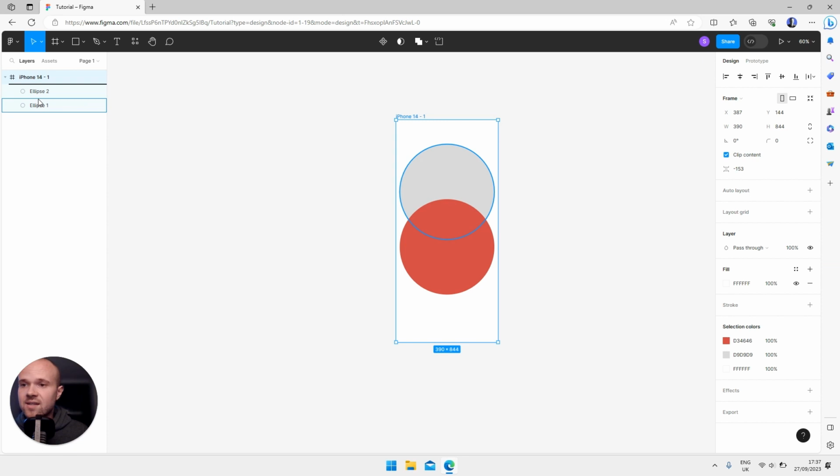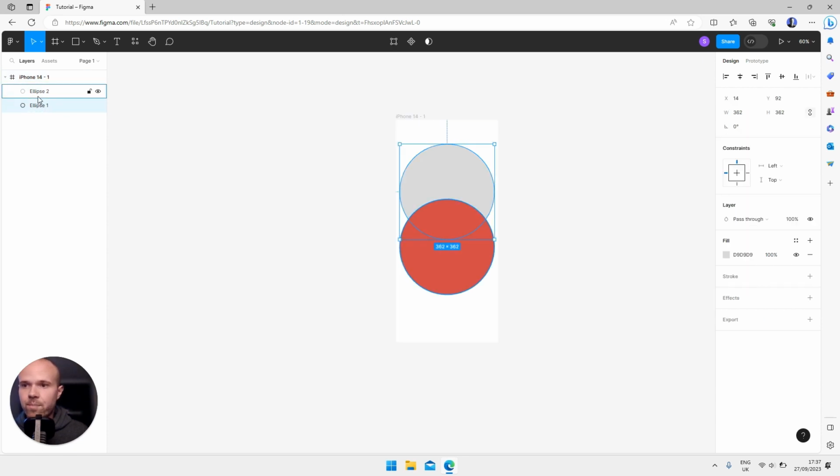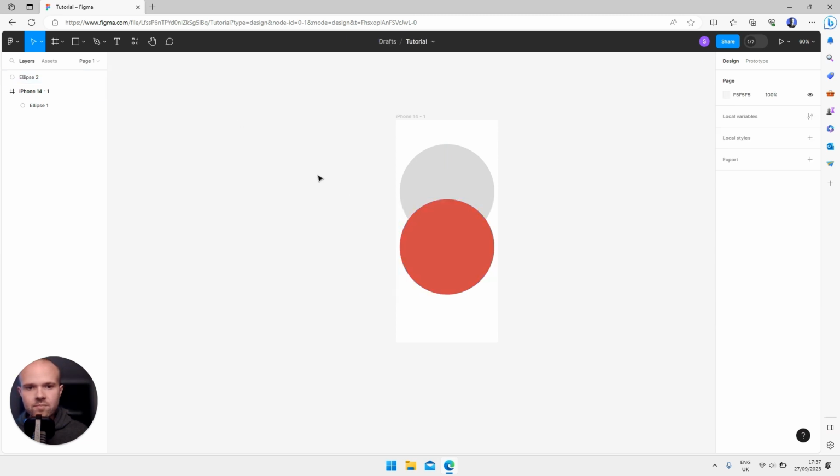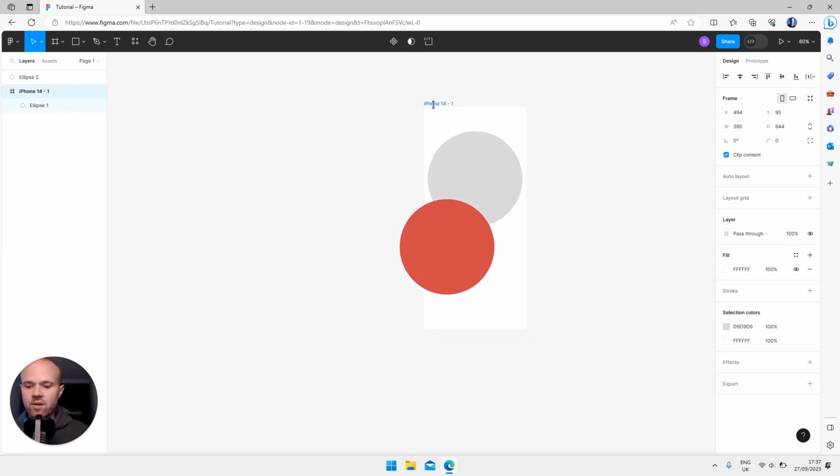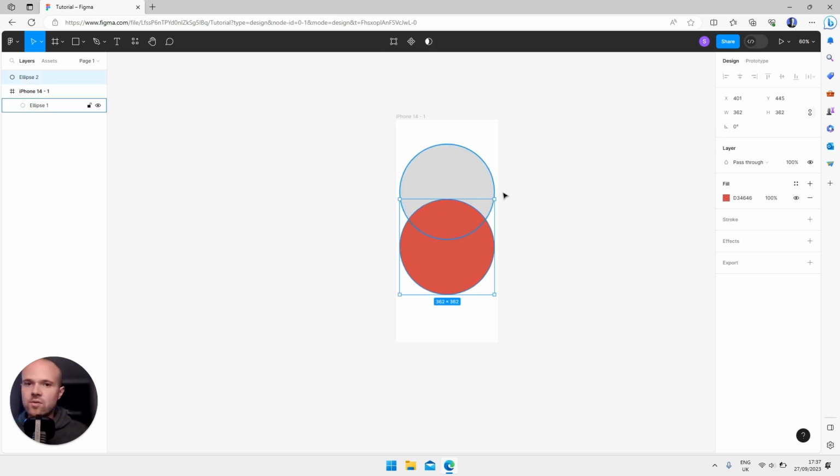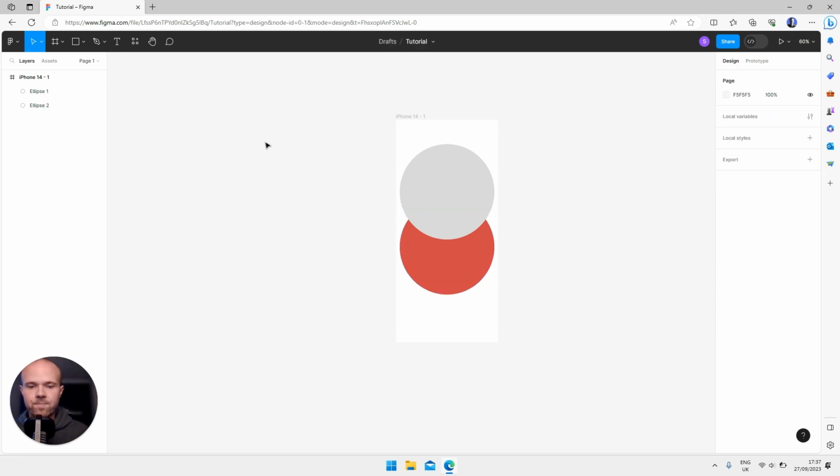The reason I say this is because sometimes if I select the bottom circle and move it outside of the frame, it can look perfectly fine, but actually that circle is not within the frame at all. Easy fix: select the circle, come over to your navigator and just manually drag it back into the frame.